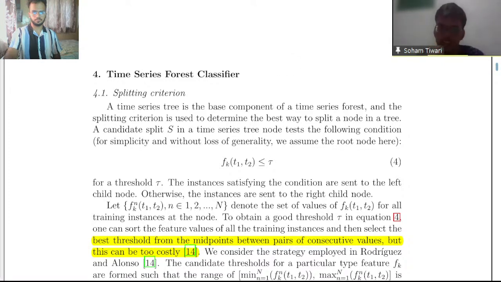Now the splitting criterion. As I said, you can visualize a time series tree as a simple binary tree, where the input data at the parent node has to be split into one of the two children nodes, which is the left node or the right node. But on what basis do you actually decide which input data will go into which node? So that's what is being defined over here.